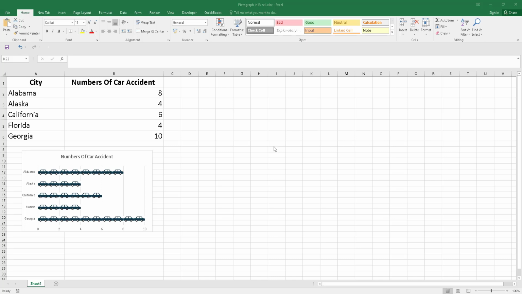Hello friends, I am going to tell you how to create this type of pictograph using Microsoft Excel.